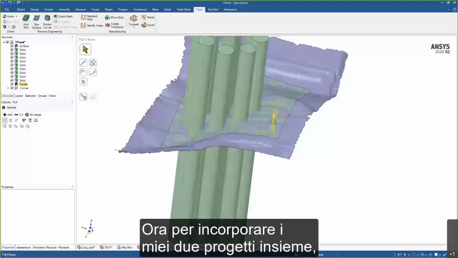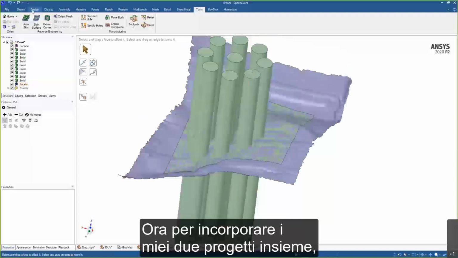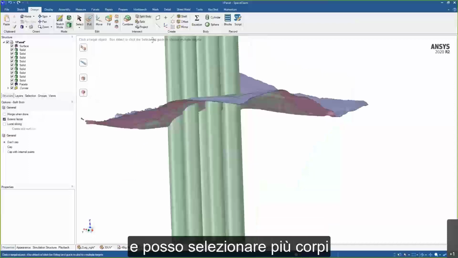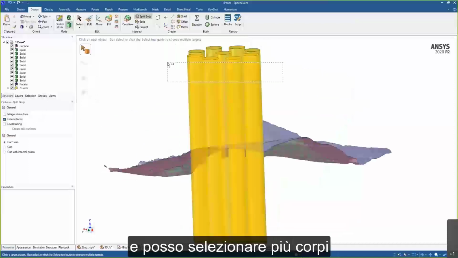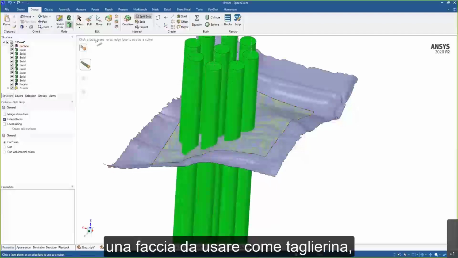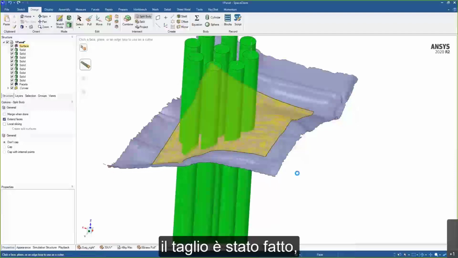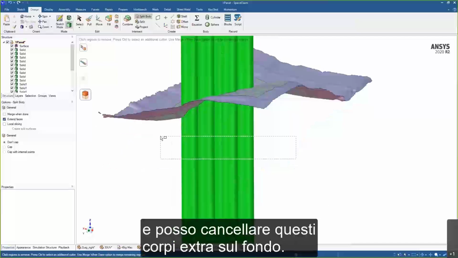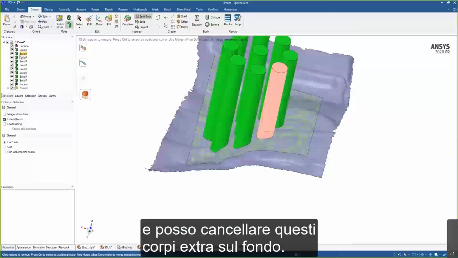Now, to incorporate my two designs together, we have our nice, reliable Split Body tool. And I can select multiple bodies by dragging a box across them. And then it's asking me to pick a face to use as my cutter. The cut has been made, and I can delete these extra bodies on the bottom.